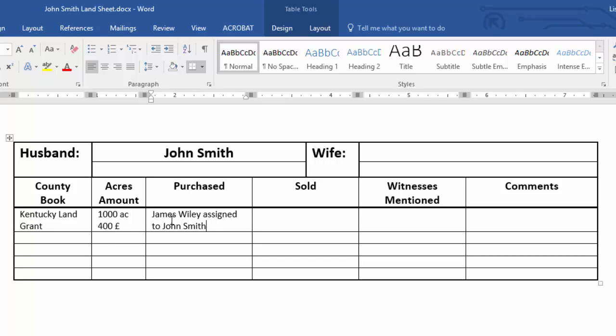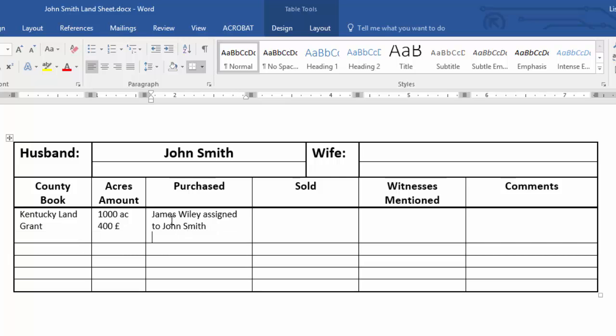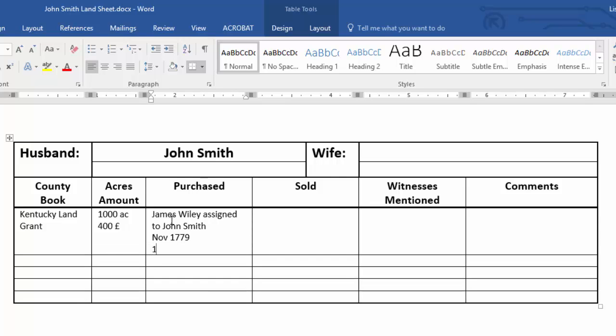And I want to remember that name, James Wiley, because that will probably come back in future land transactions, and it'll help me tell when 2 men are the same. There are also a couple of dates in this particular land grant, so I'm going to go ahead and note November 1779 was mentioned, and also the 19th of February 1780. At this time I don't know exactly what those dates refer to, but I do want to keep that information handy. John Smith is not selling the land, so I'm not going to have anything in this sold column.